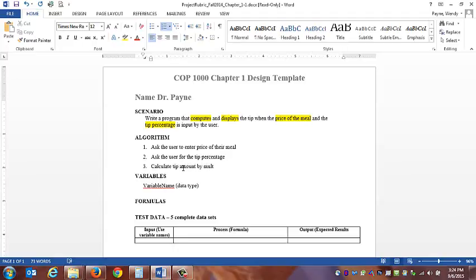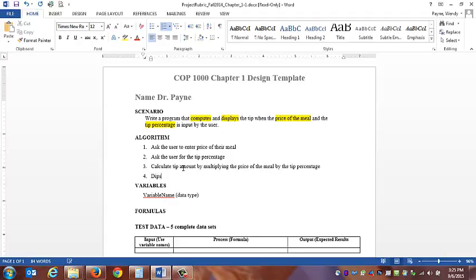by multiplying the price of the meal by the tip percentage. Then we're going to display the tip amount to the user. So those are our four steps for our algorithm.